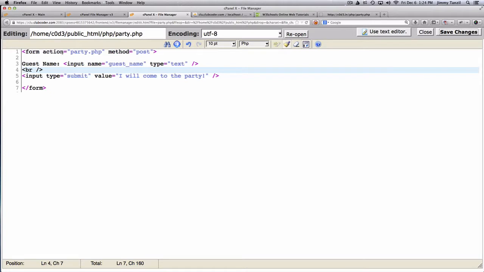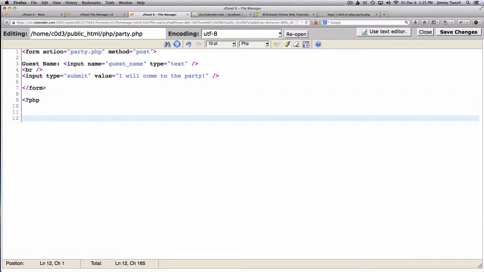So far we have created just the form. Now, what if the form is submitted? We have to process the data, right? Somebody filled in their name, so they want to come to the party. So we want to keep that name, so we know who's coming, right? So let's do that. Let's keep the data. So I'm gonna put another tag, and we're gonna start coding in PHP here. So PHP and close it here. All right.